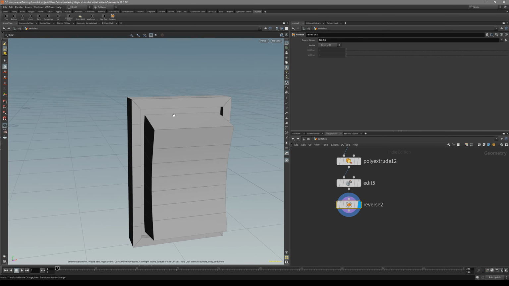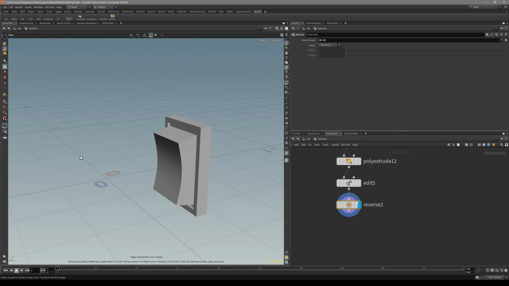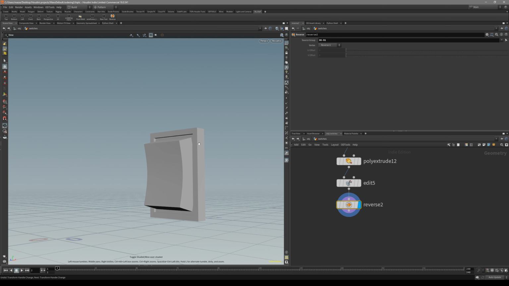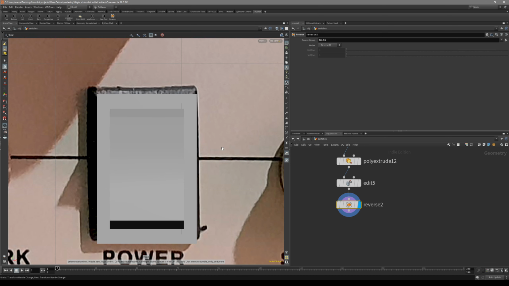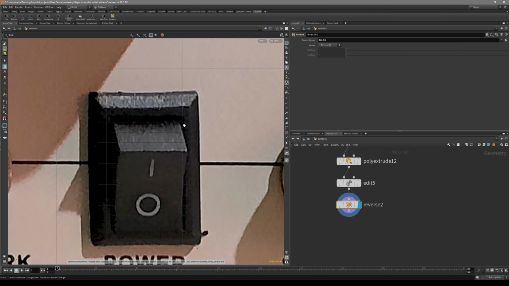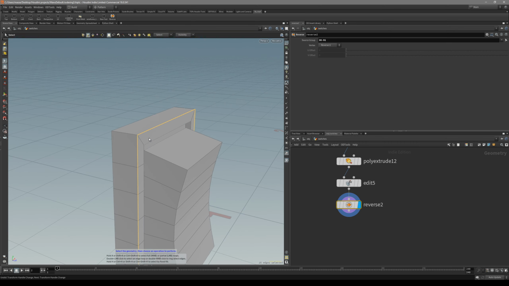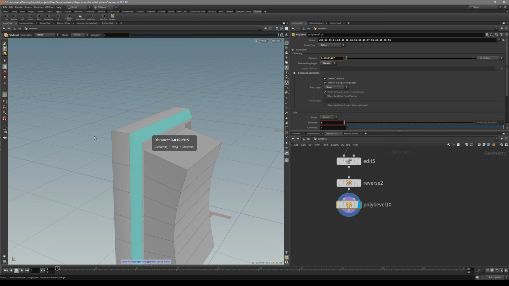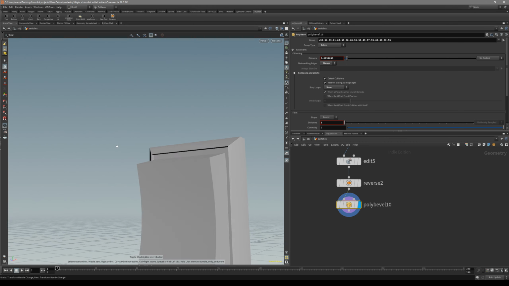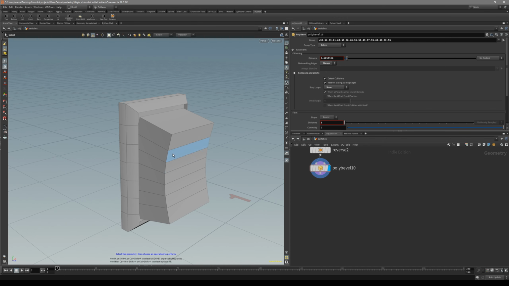And if you don't like, you want to maybe, well, I think it's pretty good. So maybe we can see this. There's also this kind of framing around it. So what we can do is just select all of this and bevel it. Something like this. And now let's fix this switch.